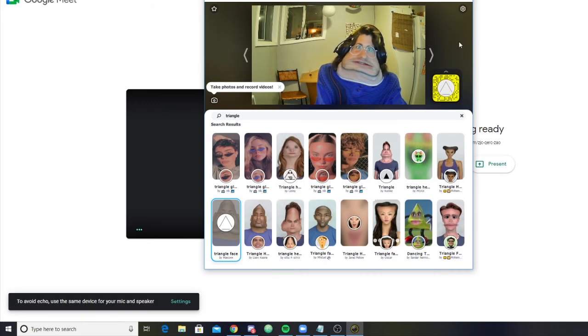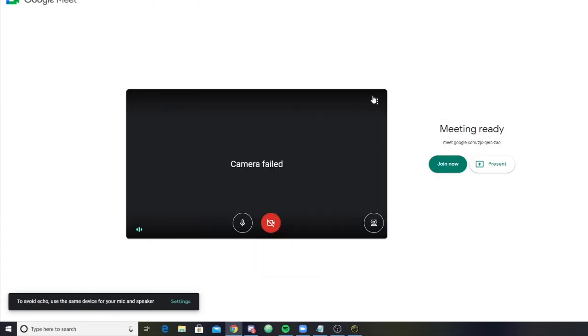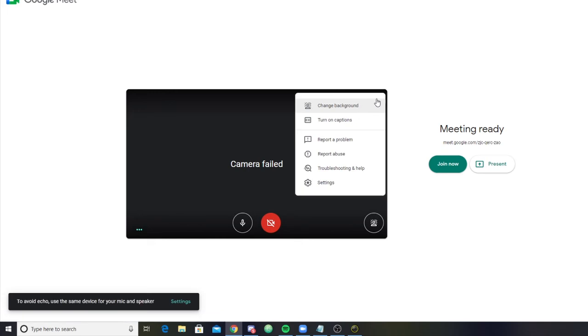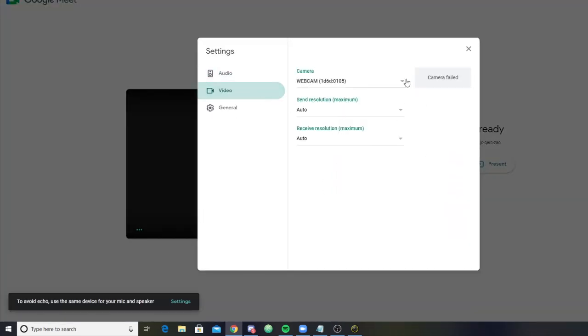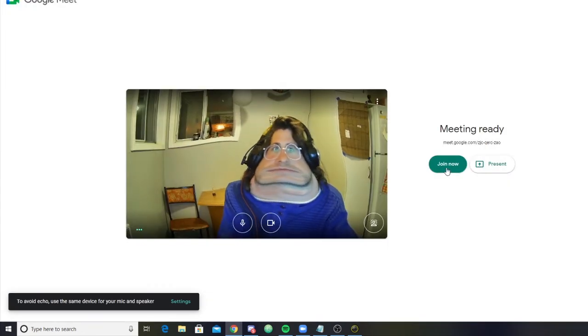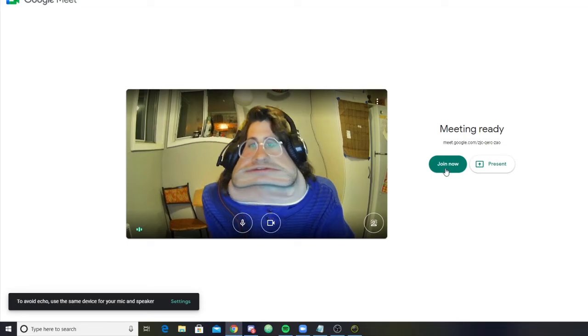So with that assured, we can go to Google Meet, we can go to Settings, Video, and we can change to Snap Camera. Now you're ready to join your meeting with your filter on.